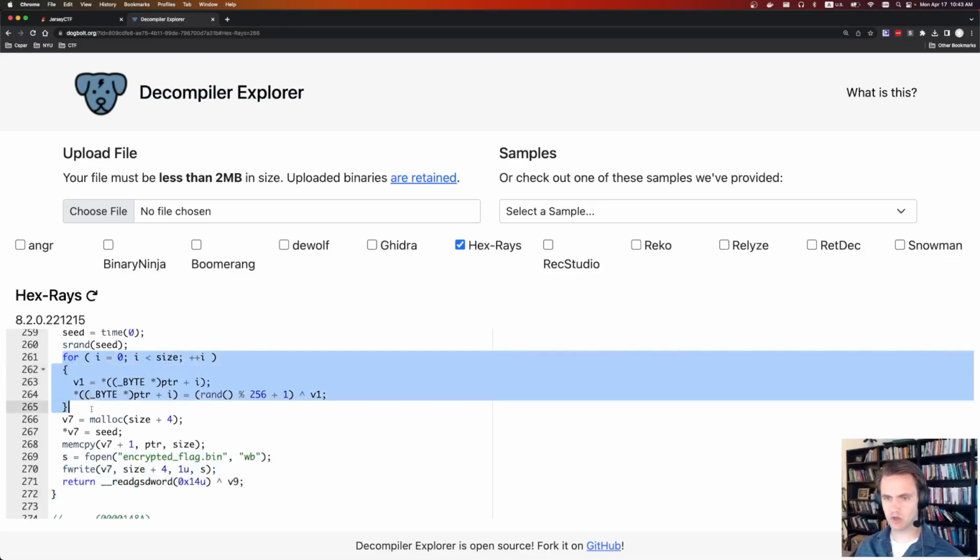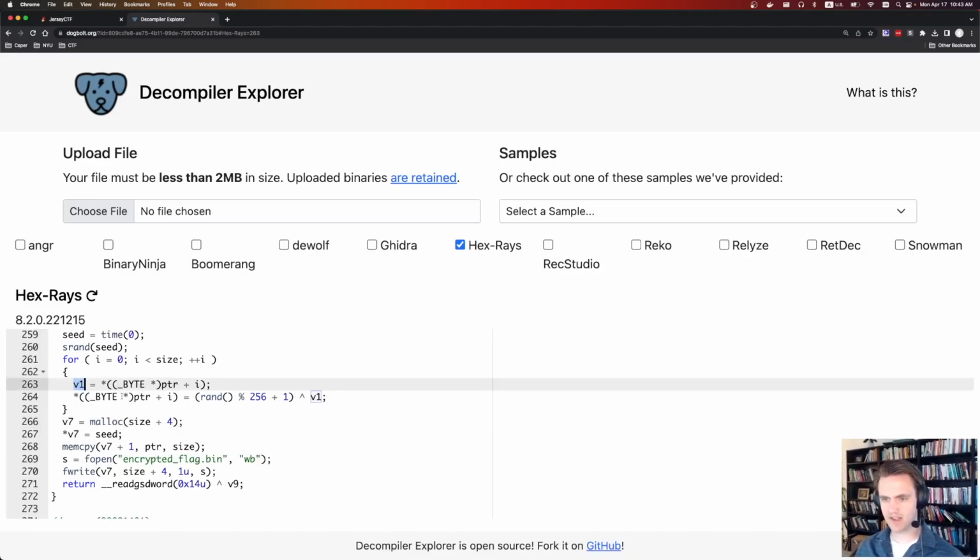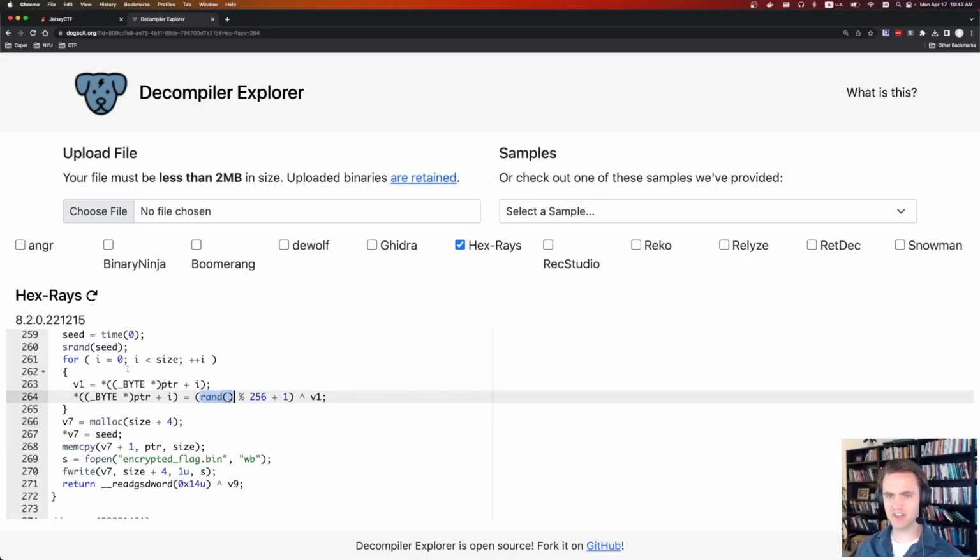If we look at the actual encryption algorithm, it's going to go through each character in the flag. It's going to grab the flag character. It's just a little bit weird because it doesn't know the types. It's going to save the flag equal to some random modded by 256 plus 1 XORed with the flag character. Cool. So if we didn't know what the random values were, this would be very difficult. But since we know what the seed variable is, rand will always be the same for that seed. So we just need to make sure that we call srand with the correct seed, and then we can just reverse the process. So not too bad.